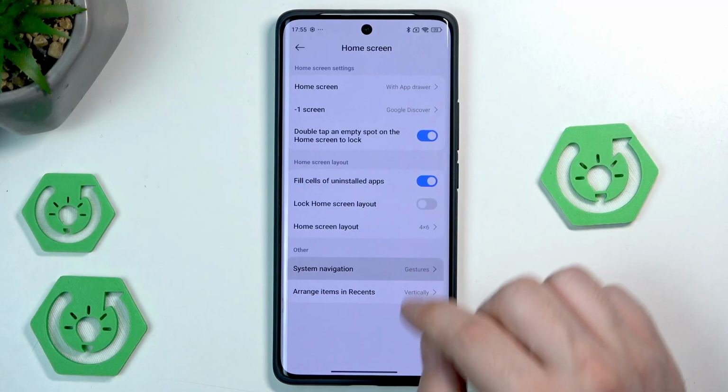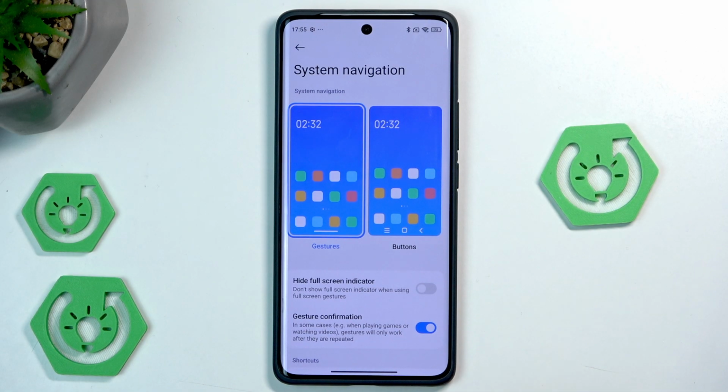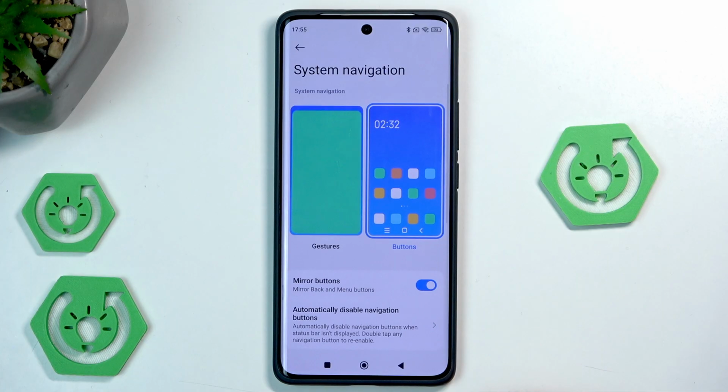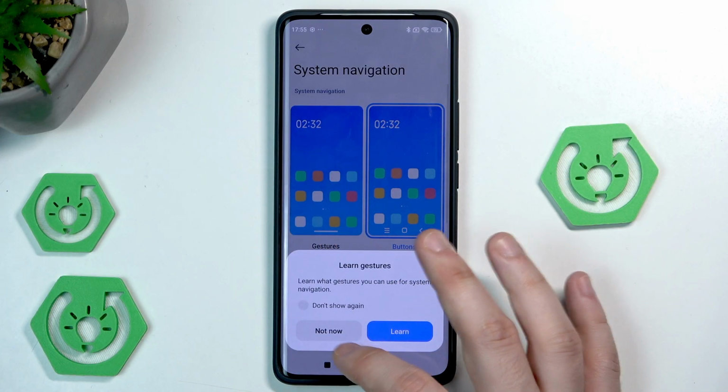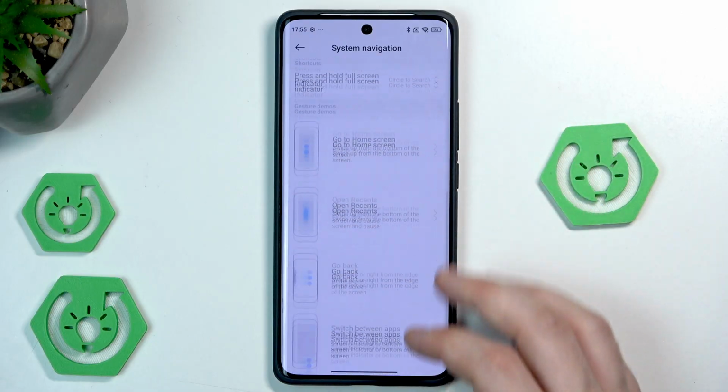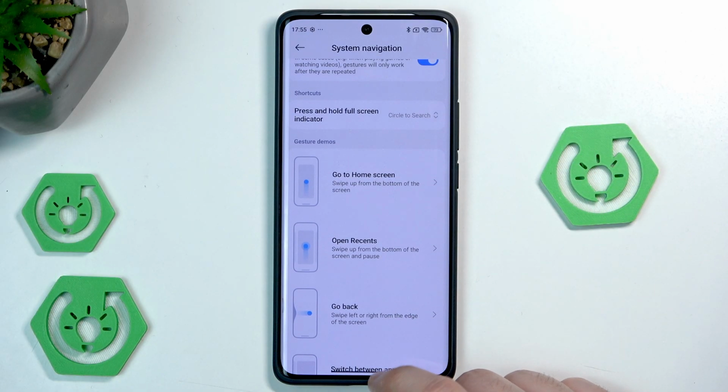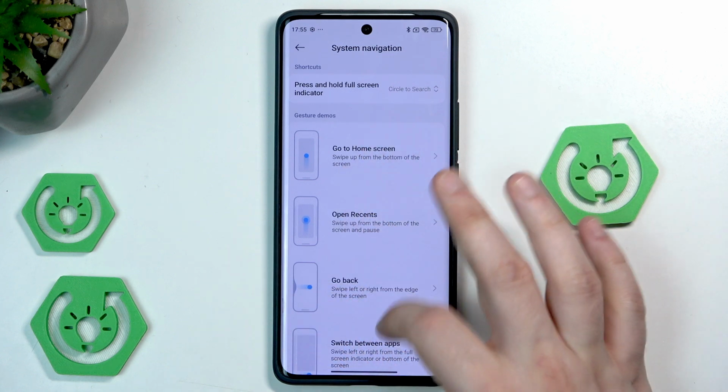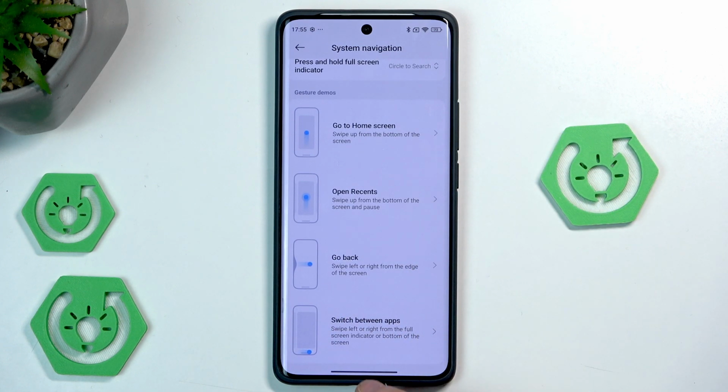And the last thing is system navigation. You can pick whether you want to use the gestures or the buttons. I'll stick to gestures. Down below you also have a tutorial on how to use gestures.